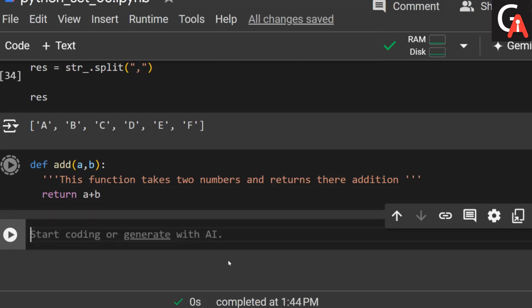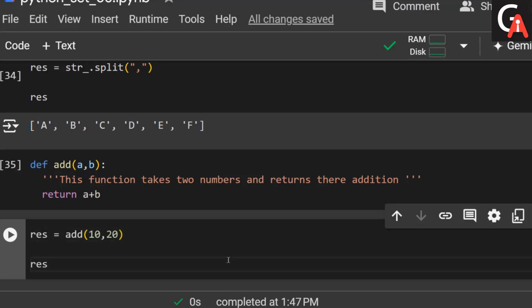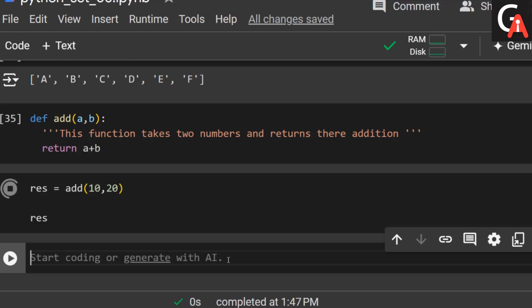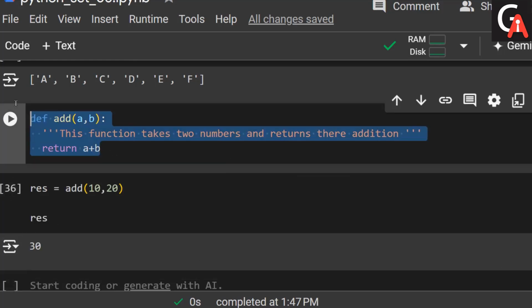Let me execute this thing. Okay, let me try to run this. Let me take the res variable and call add with 10 comma 20, and print the res variable. I am getting 30 as an output, so it's working fine.